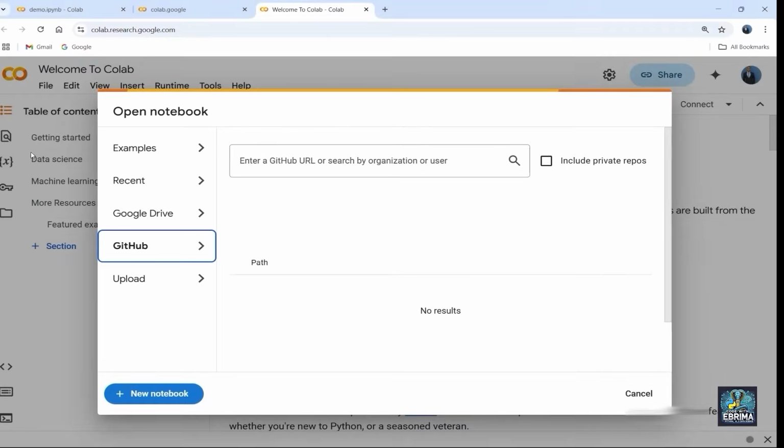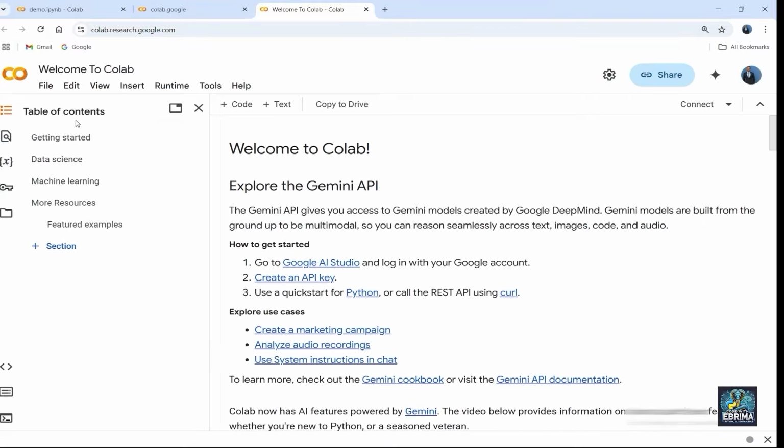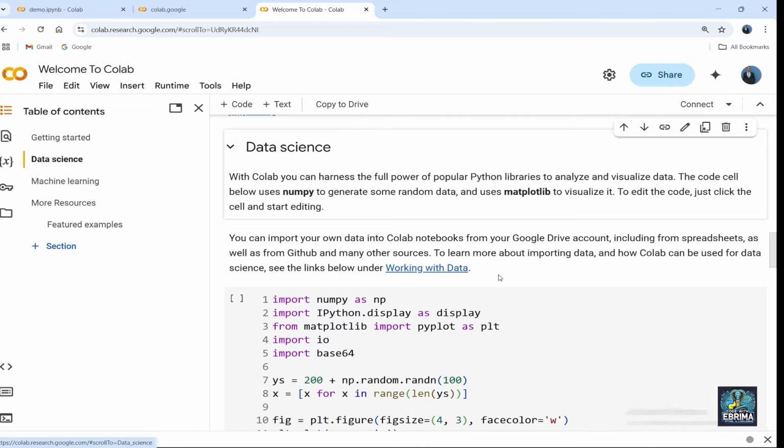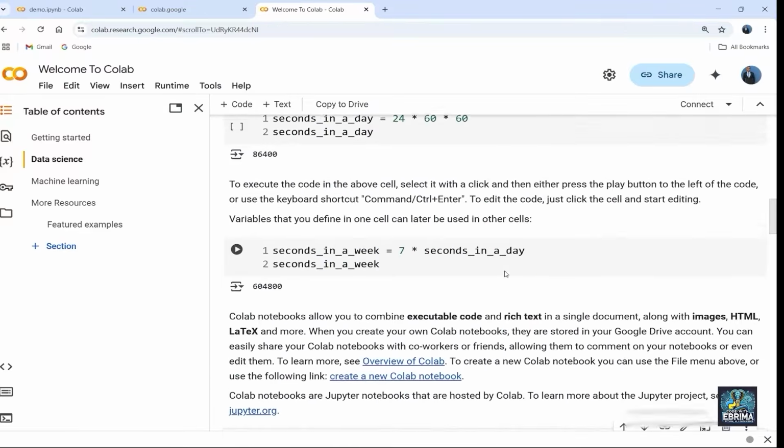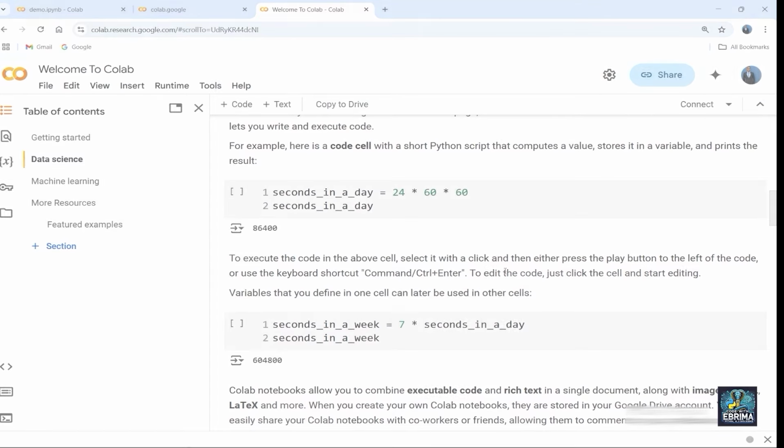Now let's come to the left panel here. I'm just going to press that, and you can see we have this here. Getting started: introductory resources for new users. And you have data science here and you have machine learning. These are thematic sections with relevant resources and sample notebooks, so you can explore them if you want. And also you have more resources here. These are additional tools and references for advanced learning. If you want, you can click this one and take a closer look at it. This is important to note.